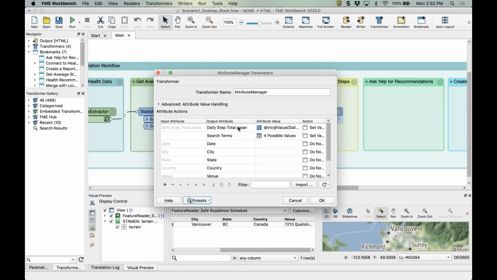And we're doing two things. One, we're just rounding off the daily steps. And two, we're building out a basically a big if-else statement. So a big question to create an attribute called search terms that we're going to share to Yelp. And so basically I need to figure out what am I asking Yelp for? And I want to base that on how active I was. So let's open this up.